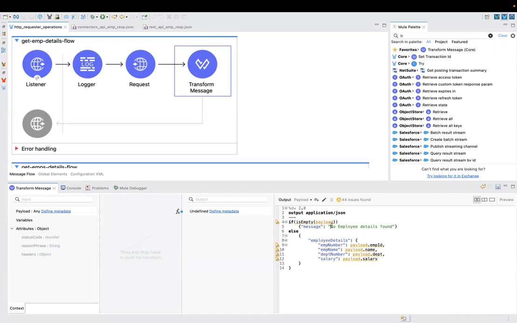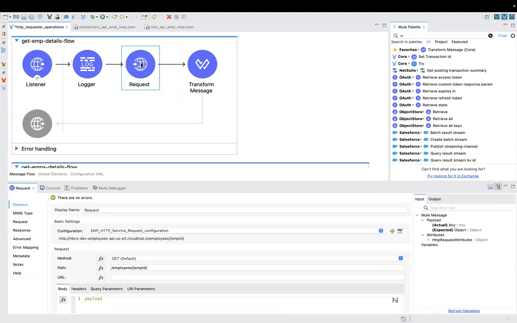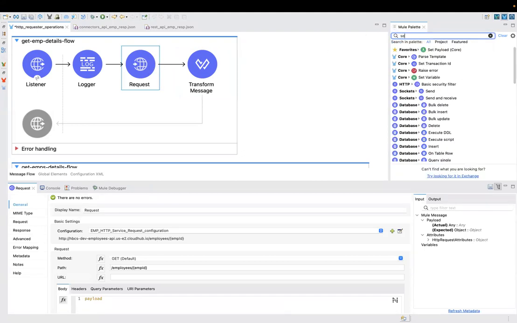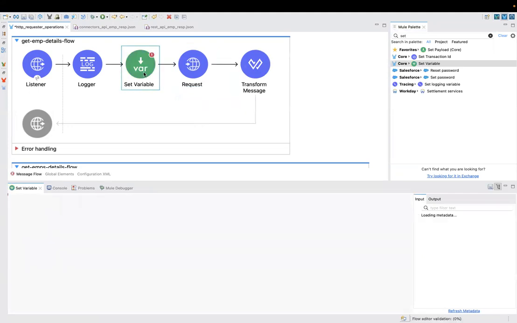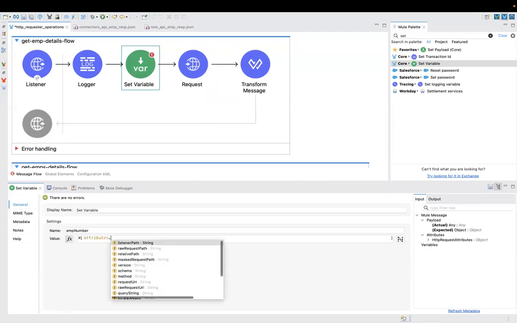And we wanted to send this employee number which was sent to our request. So for that, we need to store that variable information because we have sent a request to the third party service, an HTTP request, and an external component or external connection is there in between the process. So we are going to lose that attributes information. So I'm going to use a set variable, and within the set variable, I'm going to store the EMP number. This EMP number I'm going to retrieve from attributes.uriParams.empNumber.